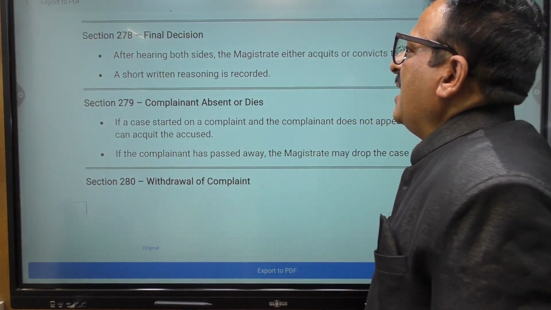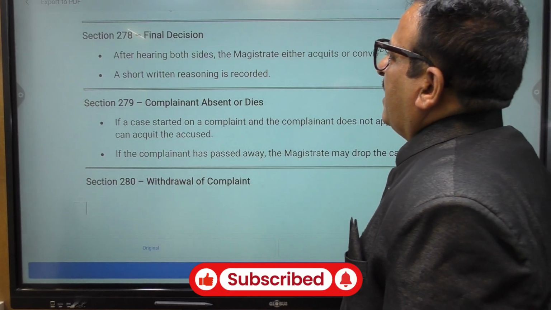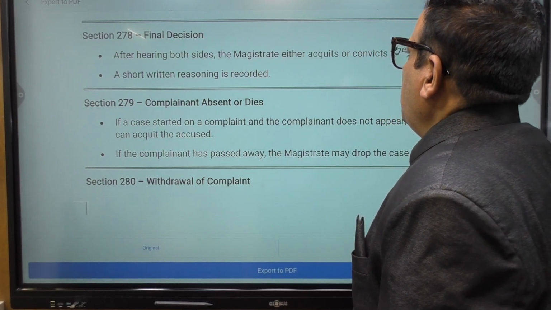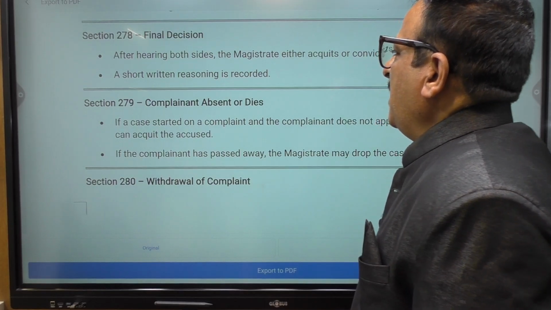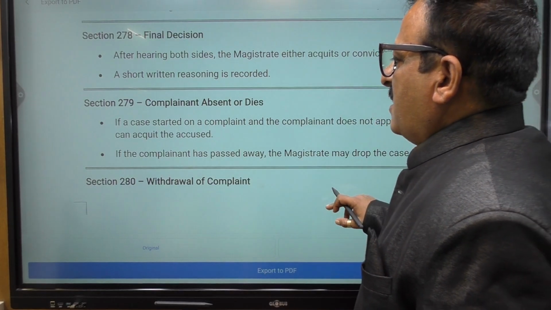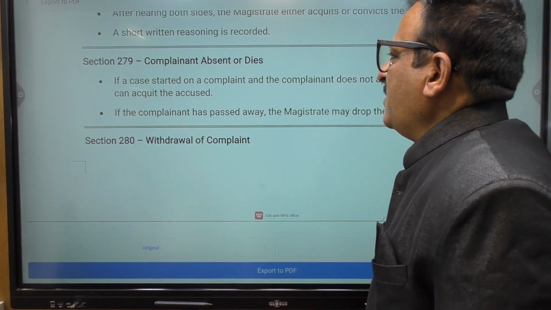Section 278, final decision, meaning judgment. After hearing both sides, the magistrate either acquits or convicts the accused. A short written reasoning is recorded. Section 279, complainant absent or dies.